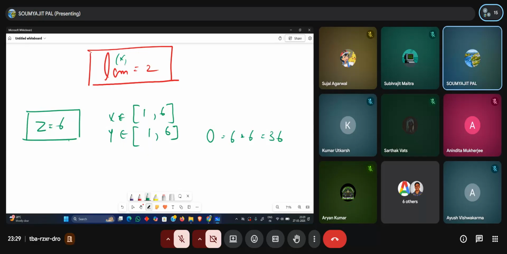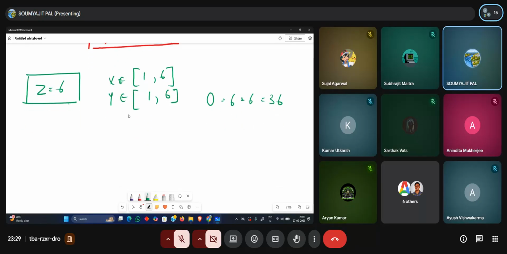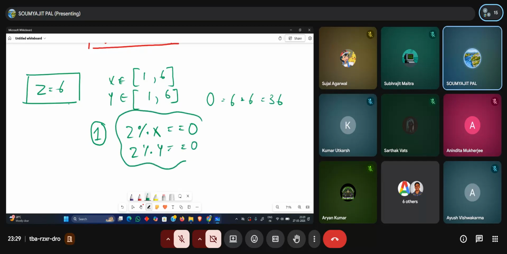But now tell me, if I want to find LCM of x and y equal to z, we must ensure one condition, that both x and y at least divide z, right? z modulo x and z modulo y must be zero, at least these two conditions must be satisfied, right?